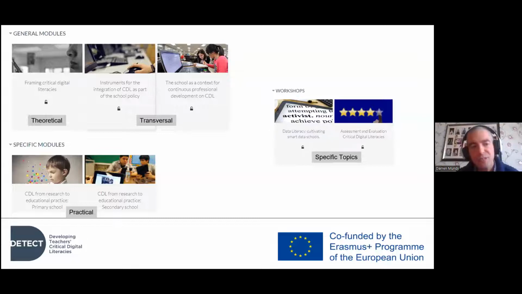The final two modules focused on developing practical skills within specific contexts. The first one focused on primary school environments for younger learners, and the second of the modules focused on secondary school environments. In both of those modules, there are practical case studies from partners within the DETECT project, coupled with collections of materials around learning design and learning tools for students that can be shared between individuals engaging with those materials. The final two items on the SOLE site are workshops.